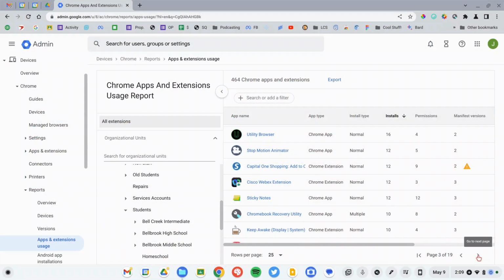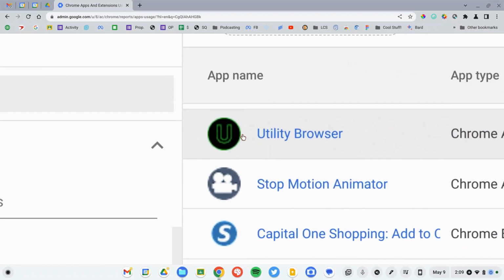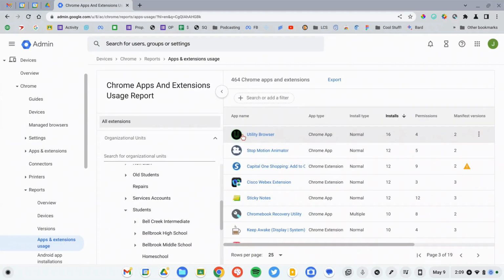Let's make a change to one of these extensions. I'm going to zip forward to some less popular extensions, see if we can find one that maybe I don't want my students to have. Here's one right here. This extension, Utility Browser, I happen to know is a common extension that students use to bypass things like GoGuardian and Securly. It's a browser within a browser. So I'm going to open that up.